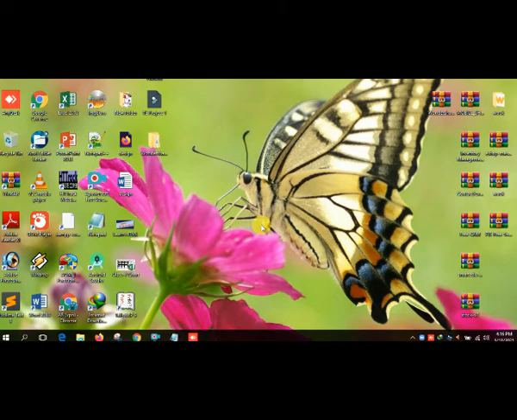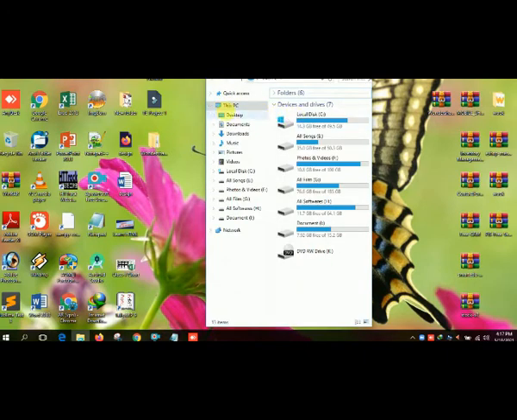Next, navigation pane. Windows 10 gathers the most frequently used items and places them in the navigation pane. Components of the navigation pane: Quick access. This tool is used in the navigation pane. You can see my navigation pane.